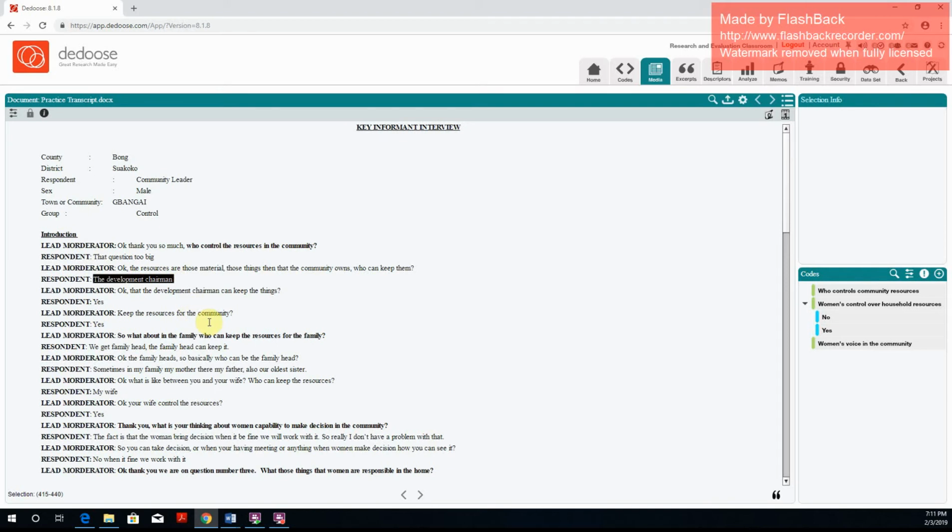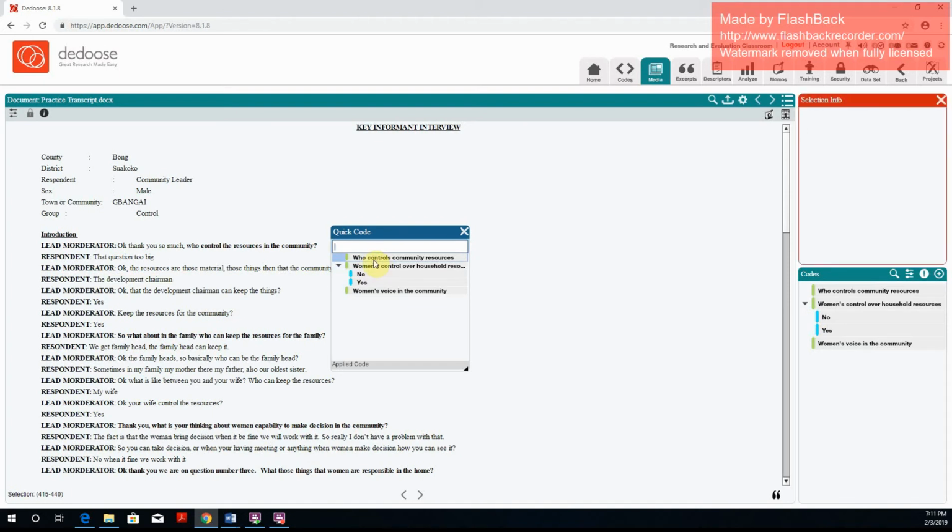Now, the three ways to code in Dedoose are: one, after highlighting the excerpt, you press the space bar on your keyboard, and then you select the one that you'd like to code. It's this one, and you press enter, and it's coded. Another way to do it, and I've just uncoded it, is to press the space bar, but then rather than pressing enter, you can double click this, and it's coded. A third way, I'll just close this and close this.